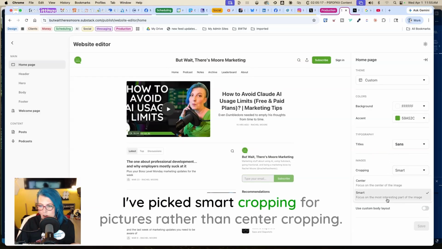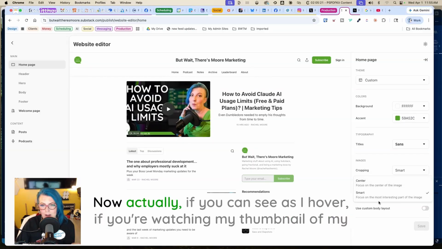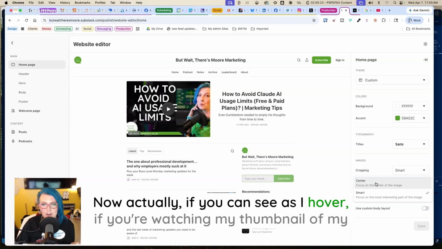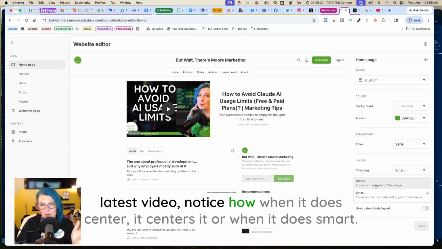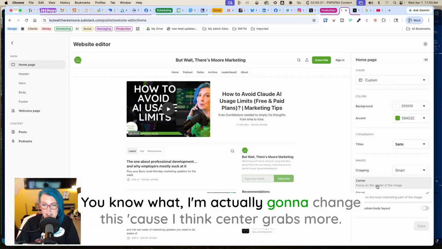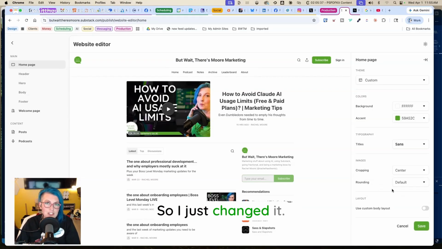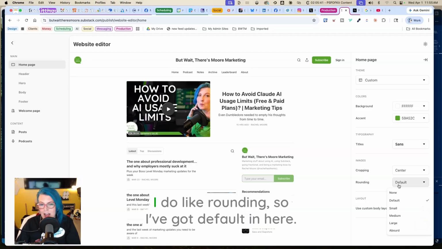I've picked smart cropping for pictures rather than center cropping. Now, actually, if you can see as I hover, if you're watching my thumbnail of my latest video, notice how when it does center, it centers it, or when it does smart, you know what? I'm actually going to change this because I think center kind of grabs more. It gets the title and the full thumbnail in there. So I just changed it. Rounding. I do like rounding. So I've got default in here.